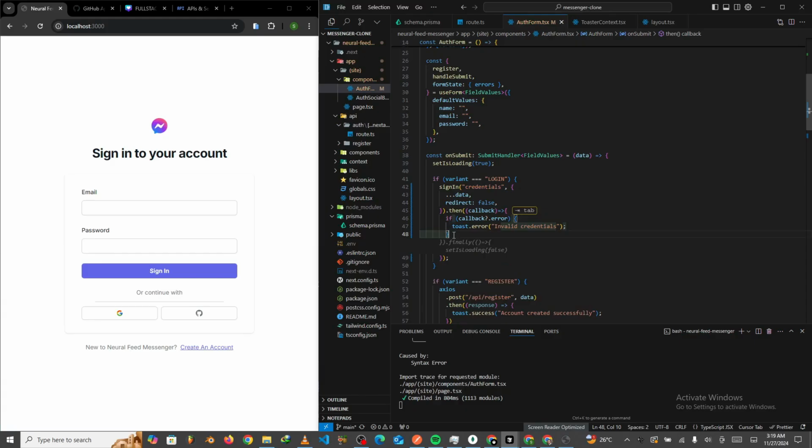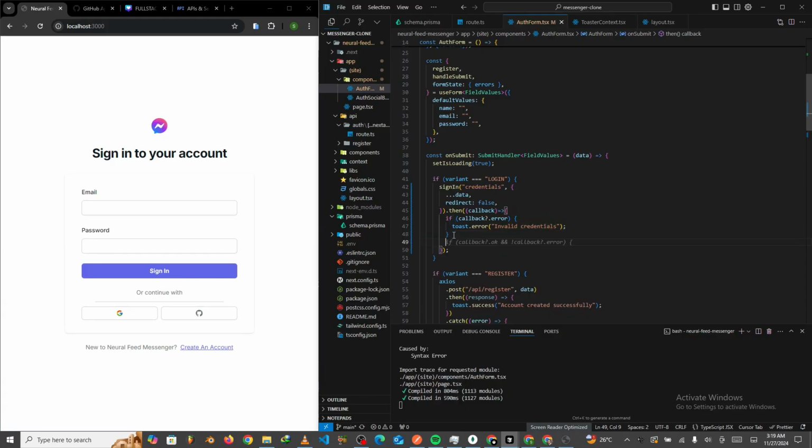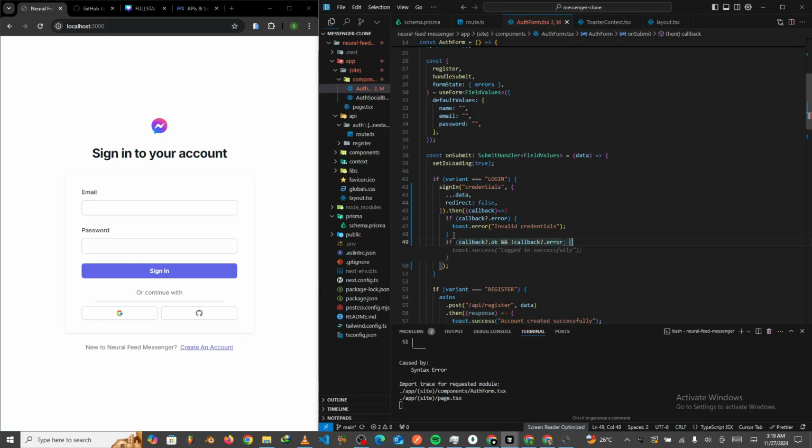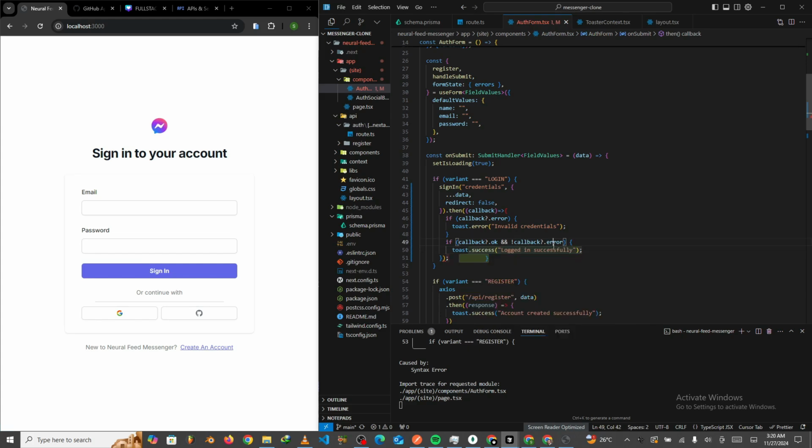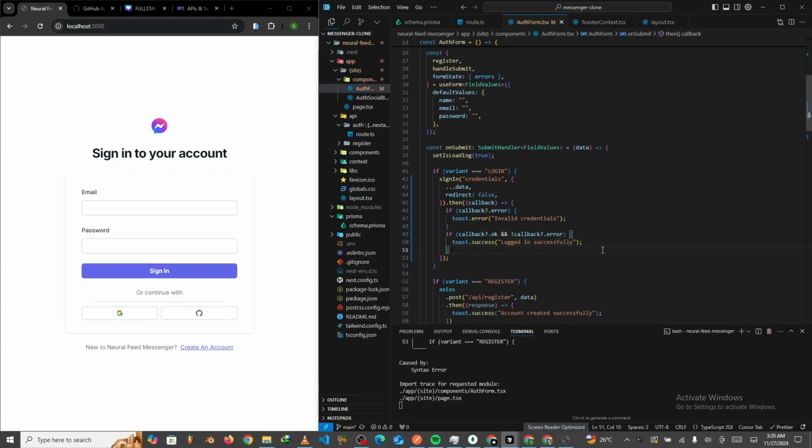Nice. And then right after here, we are going to do another check. We are going to say that if we check callback and callback is okay, and there's also no error, then what we are going to do is we're going to come down here and then say toast dot success. Then we say what? Logged in successfully.